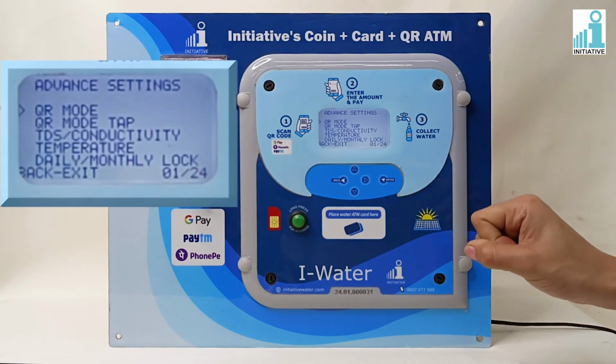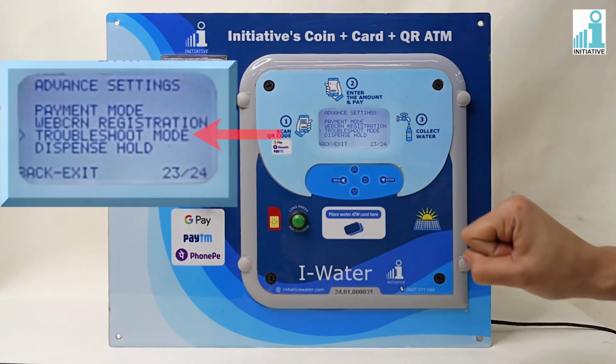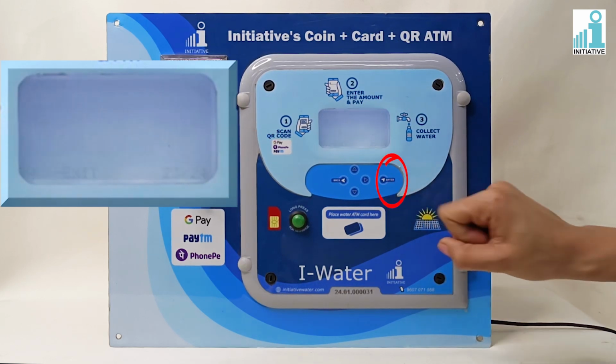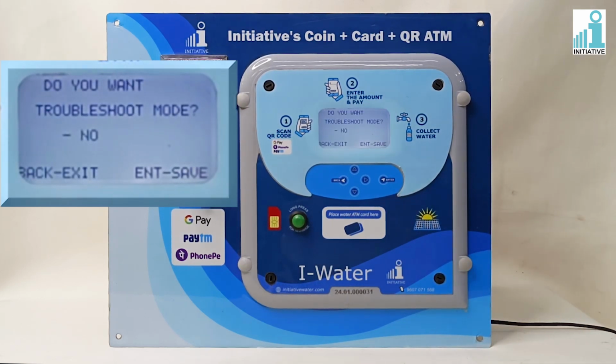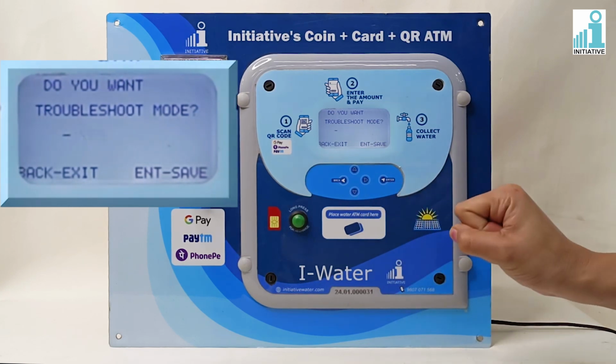Go to Troubleshoot Mode with the help of the Up or Down keys. Press Enter when the cursor is on Troubleshoot Mode. Press the Down button and change the option to Yes. Press Enter to save the settings.